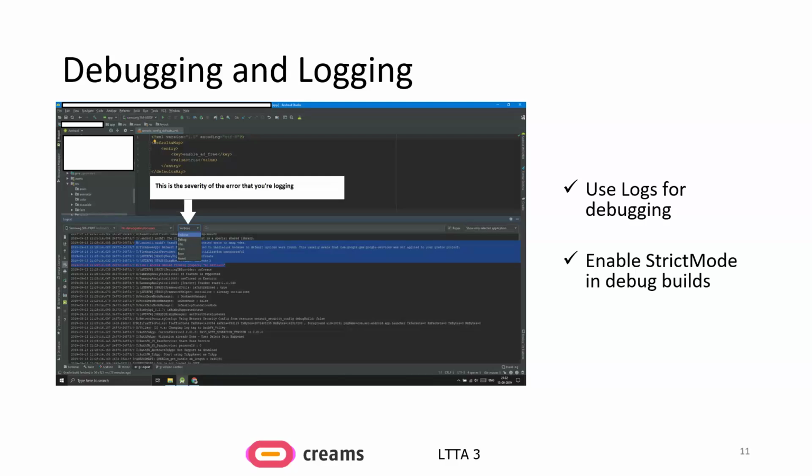We also enable strict mode in debug builds. We thus help detect performance issues and bad practices. It allows us to catch accidental disk or network access in the application where UI operations are received and animations take place.